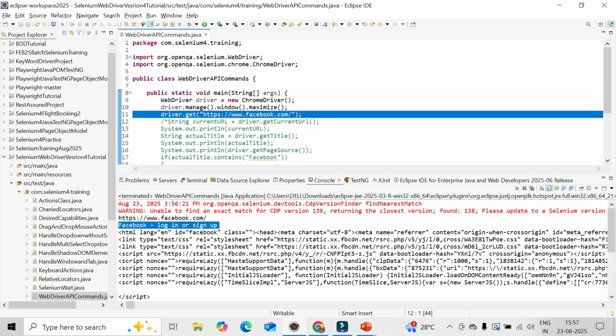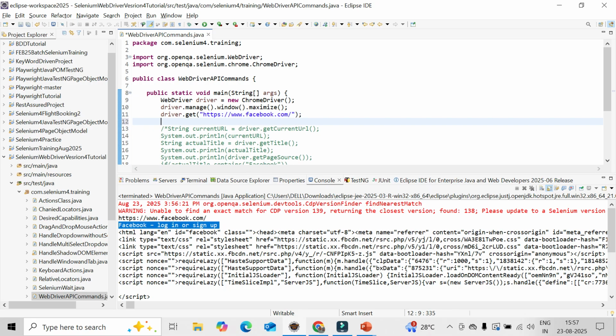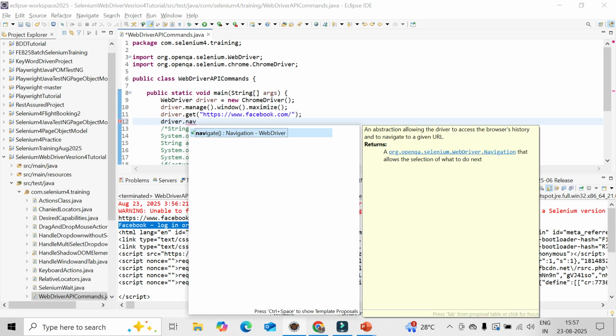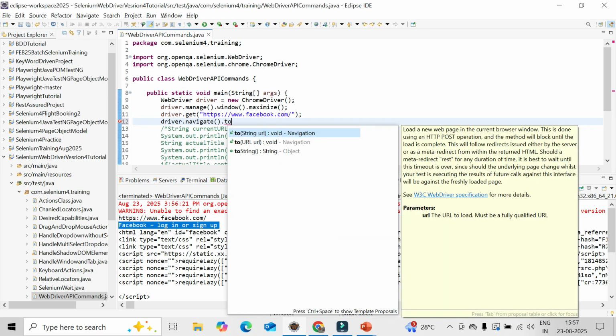We already came to this page, and we want to go to the new page, driver.navigate.to. You could see here we can again give that. It will load a new web page in the current browser window. This is done using HTTP post again. This is similar to get only, but in case you already use the get, it is better to use navigate to, so that it will navigate from one page to another page, right?